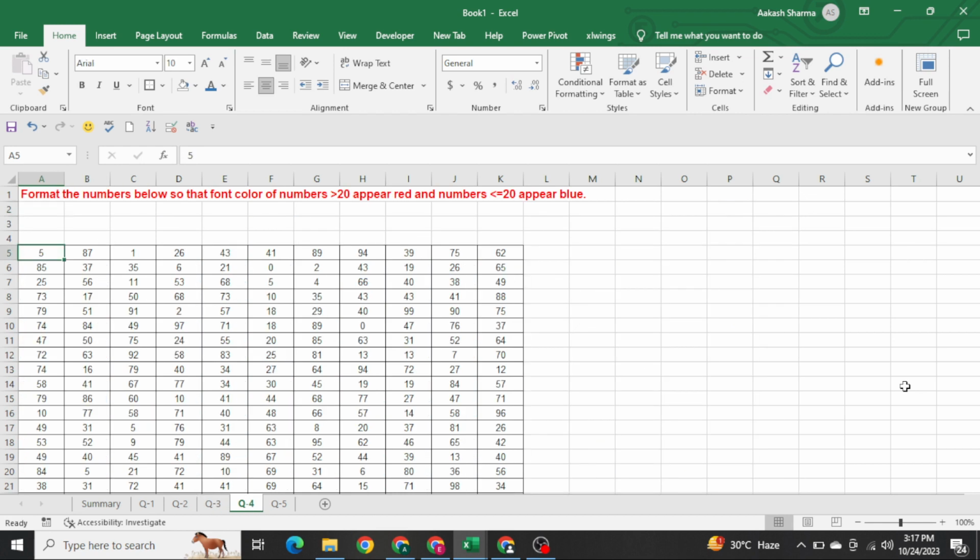In question number 4, what we need to do here is change the font color. Format the numbers so that the font color of numbers greater than 20 should be red, and less than 20 should be blue. That's what we need to do.